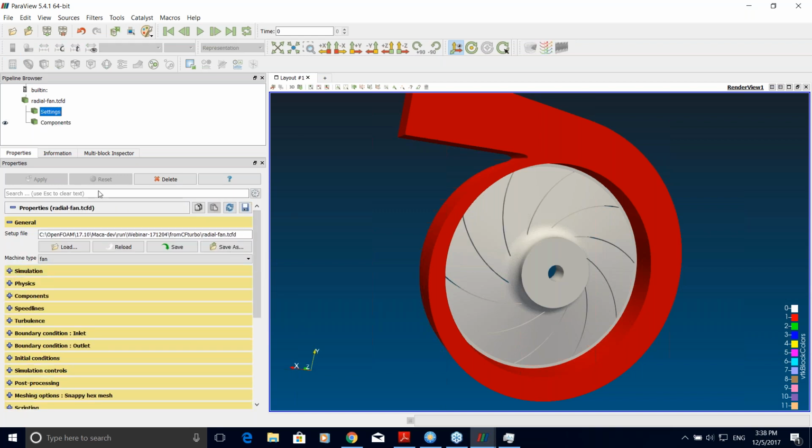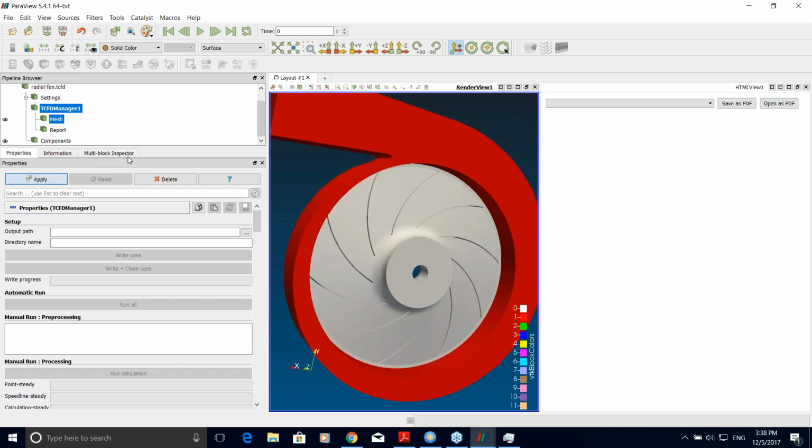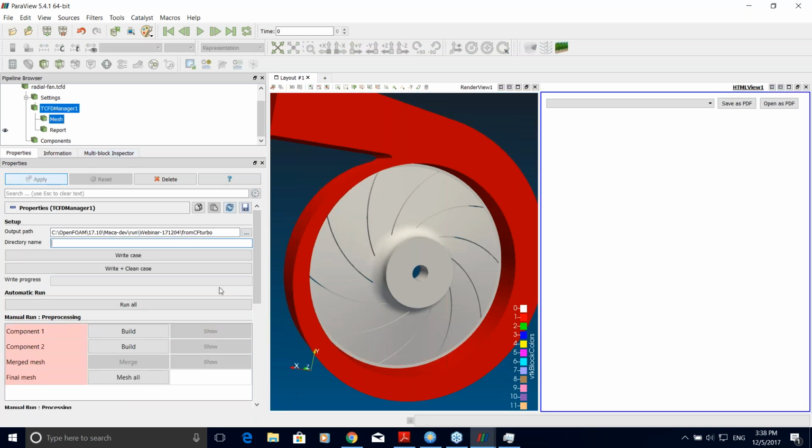So at the end of my setup part, I can click on the settings, and now we are coming to the last phase, which is the simulation run. So I just click on settings. Here the TCFD manager icon is enabled, so I can click on apply. And this is the so-called TCFD manager. And basically here by few clicks, we run the simulation.